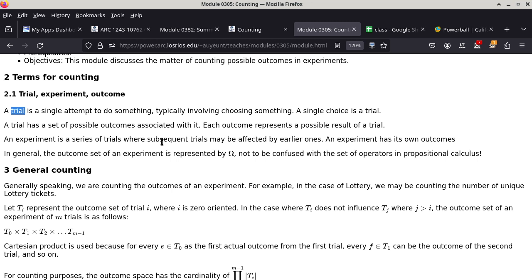A trial is a single attempt to do something, typically involving, in this case, choosing something. A single choice is a trial. I can give you several examples. If I give you a bag of marbles, each marble numbered, say we have 20 marbles in the bag, and I ask you to pull 5 marbles out of the bag one by one, so you cannot just grab a bunch, you have to pick out the marbles one by one. Each time you take one marble out of the bag, it is a trial.